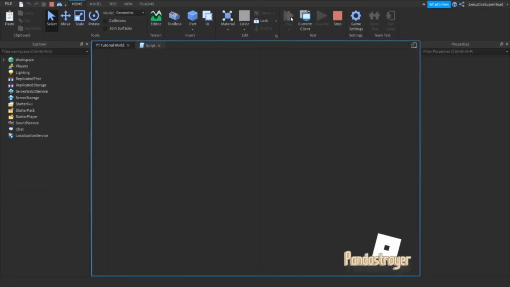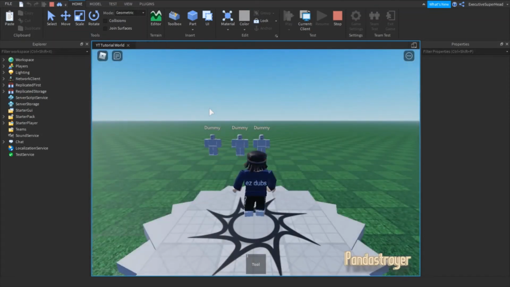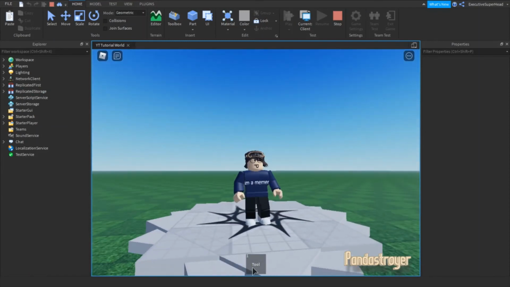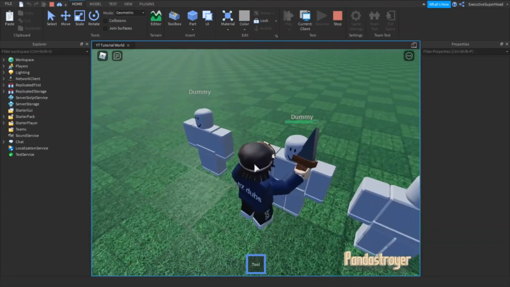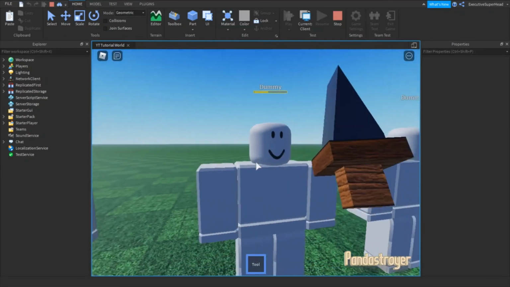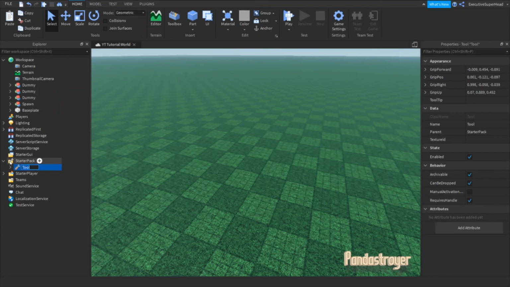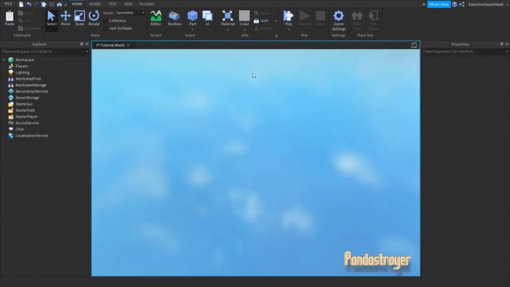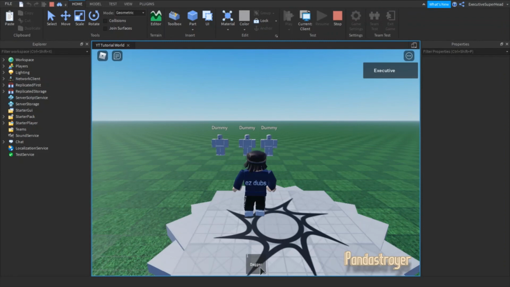Let's test out the game. Yes, my tool works. You can name your tool to whatever you want. As you can see, the name of the tool in game is Dagger.